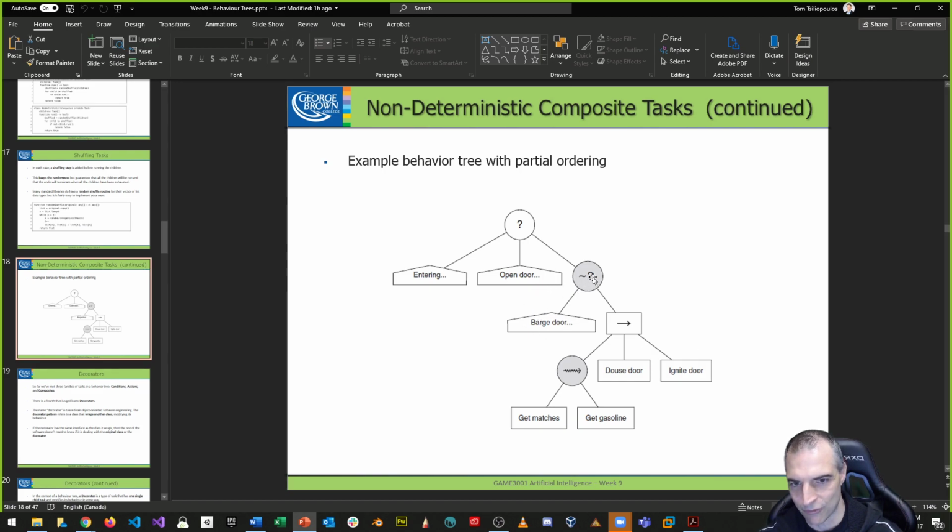Am I barging through the door or burning the door down? Again, it comes from this sequence first. Which one is it going to be? Am I entering? Can I enter? Enter. Do I have to open it? Open it. Do I have to break it or burn it? Go here. Right, three parts of the sequence. Okay. And then this is the partial ordering part where it's random. Which one do I want to do? Barge through the door, or do I want to burn the door? Kind of thing.